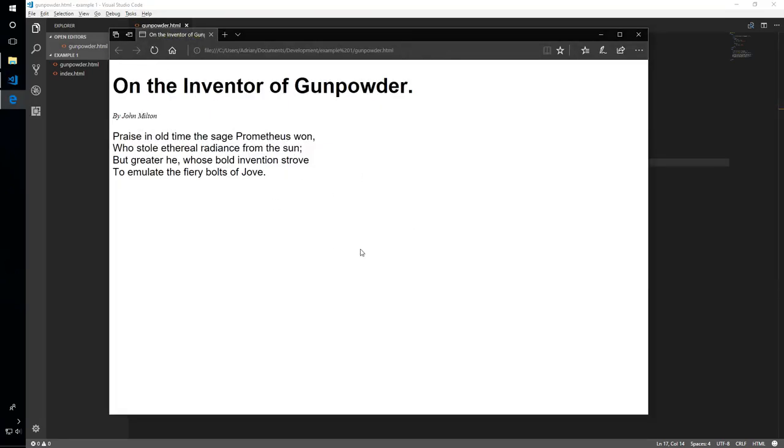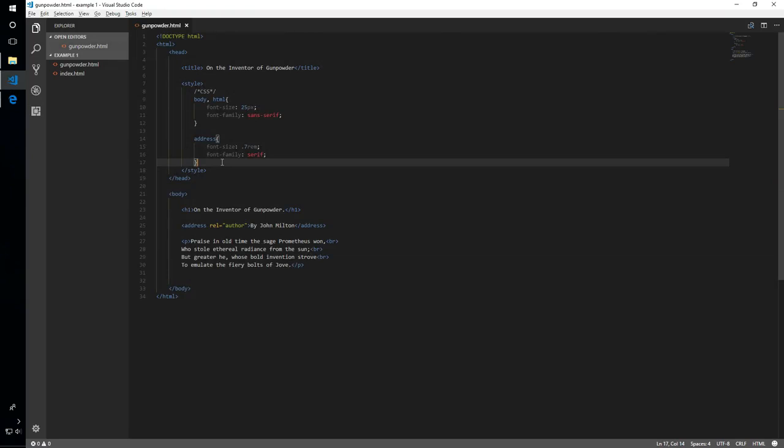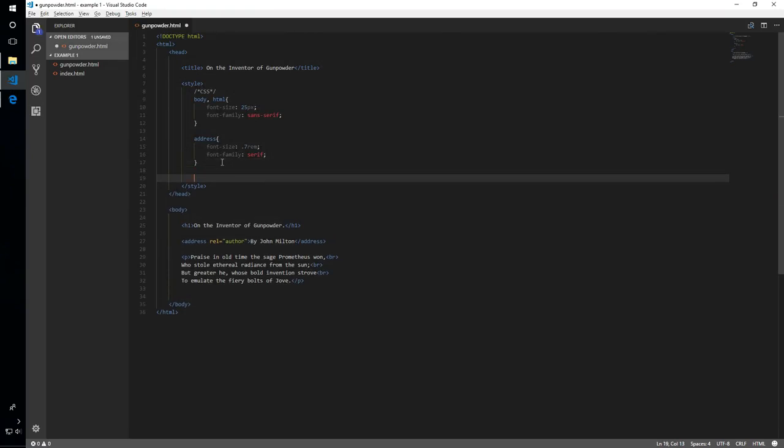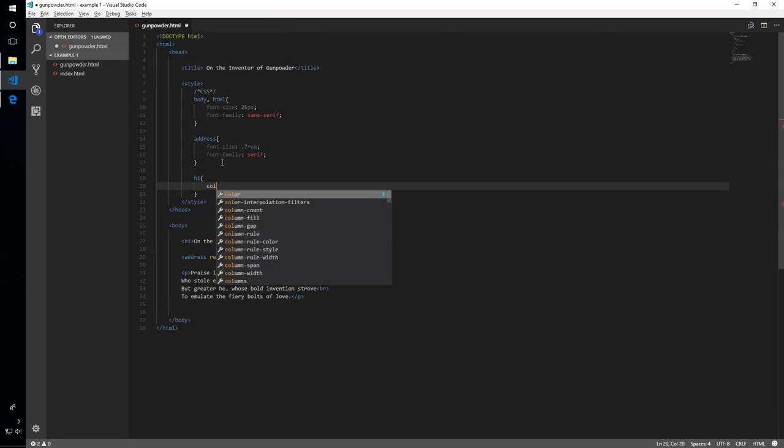So I think the next thing that we're going to do is maybe add a splash of color. You know, I think black and white is timeless and it's very readable, but it's a little bit boring. And what I'm going to do is make a new rule for the header. I'm going to make the title a very engaging and interesting color.